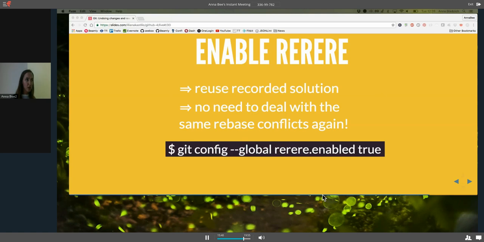First of all, there's this really handy feature called rerere, and you really want to enable this. It stands for reuse recorded resolution. It's not only useful in case of rebasing, but it's useful in case of merging. And what it does is every time you have a merge conflict or a rebase conflict and you record a resolution, it will remember what you did. So the next time the exact same conflict happens, it will automatically apply your resolution.